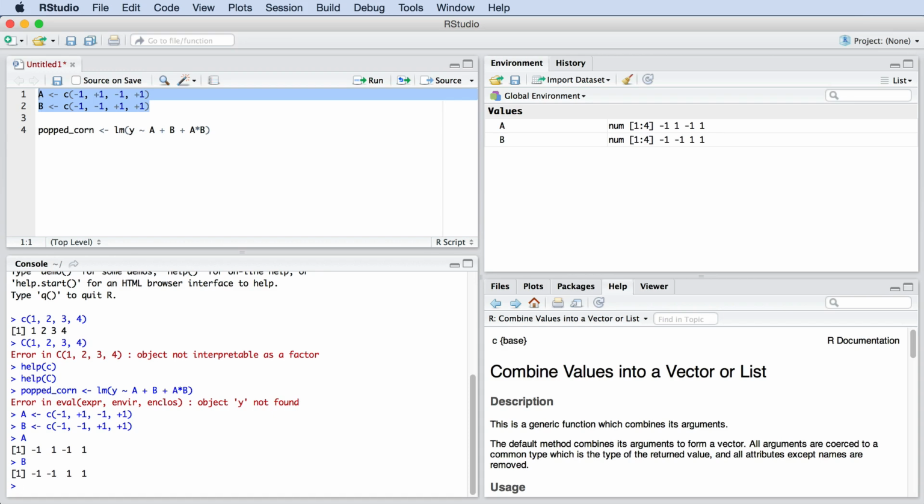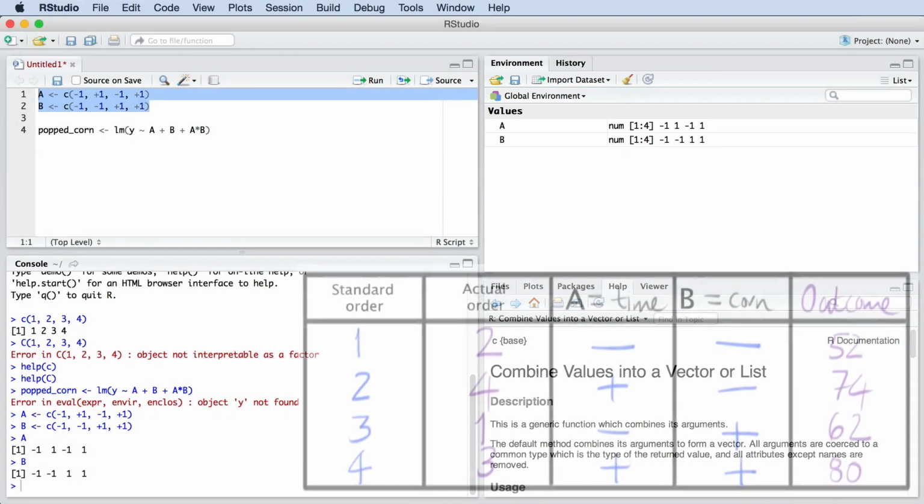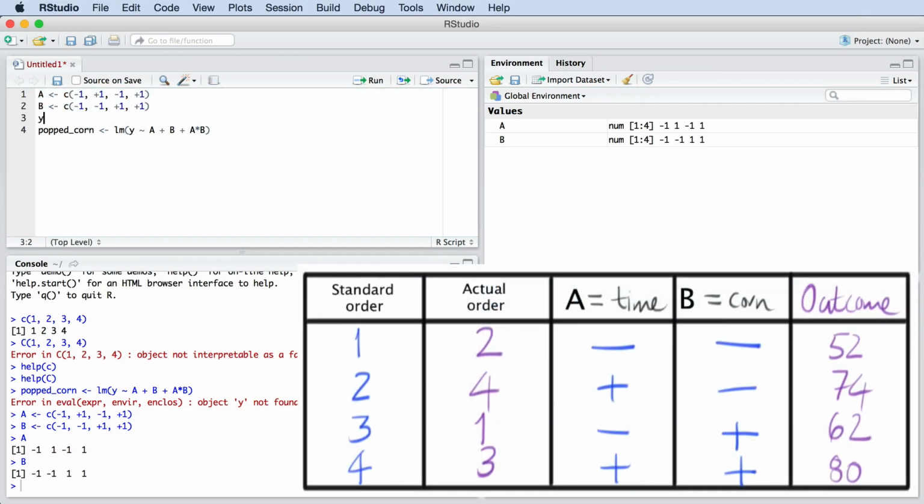Actually, we can also see them up here in the Environment tab. We still need to create the variable called y. The variable y contains a list of numbers that represents the outcome of the experiments. Once again, we get that from our standard order table. Note that variables a and b and y have the same logical order from that table.